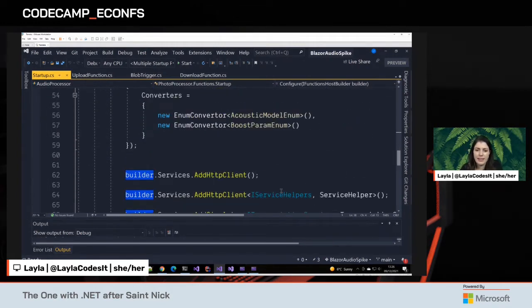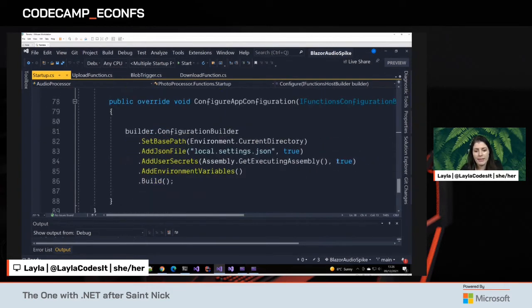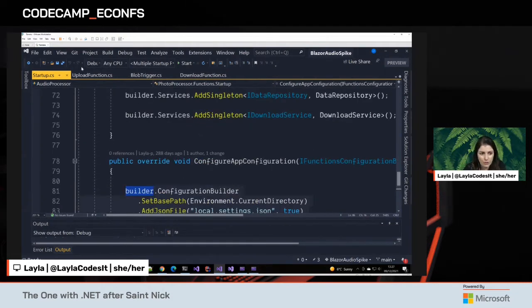You can see I'm adding lots of things as singletons, and you're thinking, shouldn't they be transient or scoped? But these are API driven. They're not, because I use Cosmos DB and blob storage and things like that. They're fine being singletons. And then here, this is the thing that I need just to make sure it's bringing in environment variables. That's your user secrets. This code is all available on my GitHub, so don't worry, you can go and pore through it.